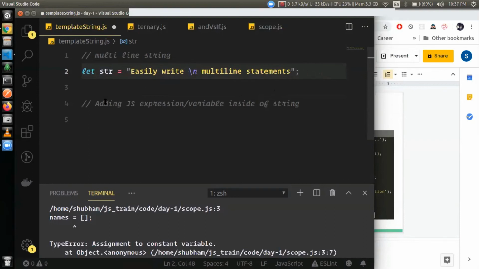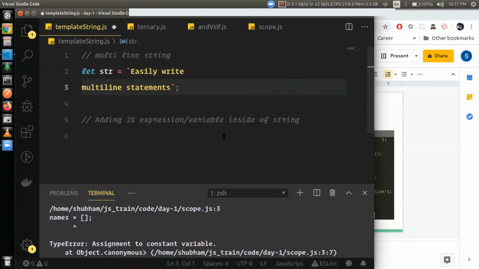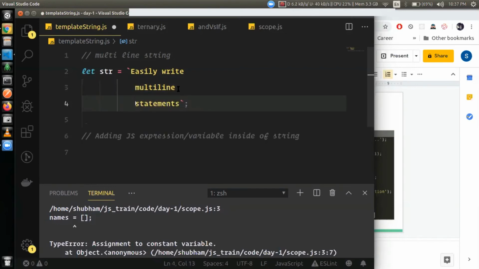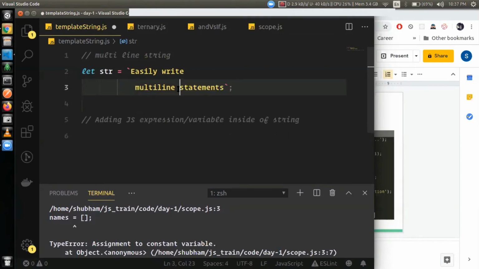But with template string, if I convert it to a template string, the way to convert a string to a template string is you add this tick, and it becomes a template string now. With this, I can easily do things like this. So it is a new line, right? I can do things like this. So it's that awesome. So this is one thing with template string.